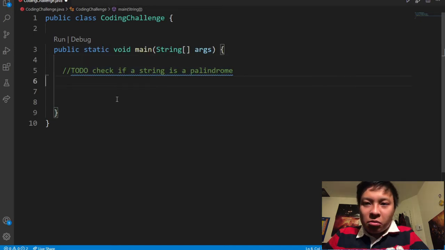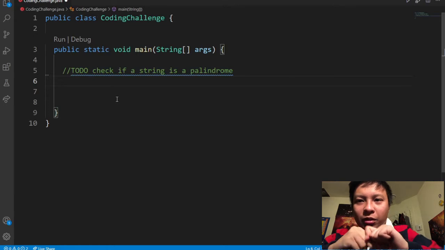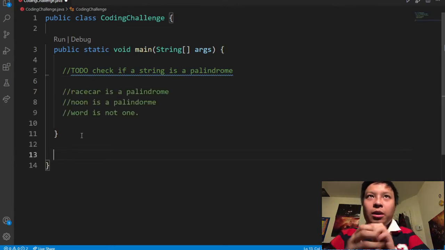And to do so, I'll have to write a method. If it's a palindrome, it will be true. If it's not, it will be false. Okay, so let's do it.